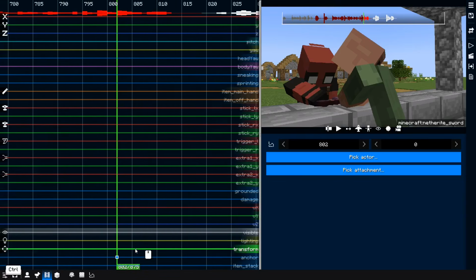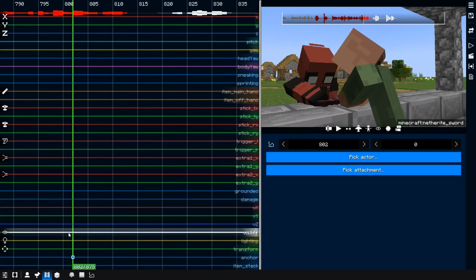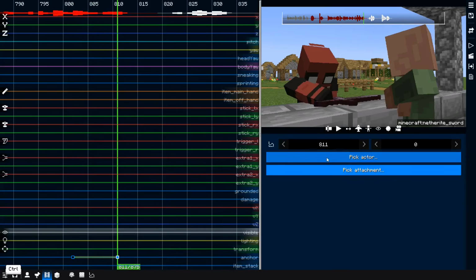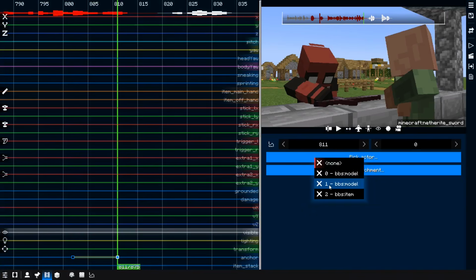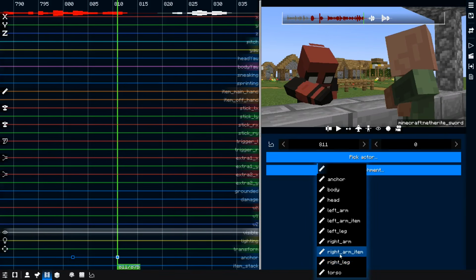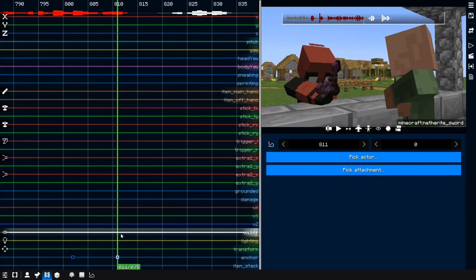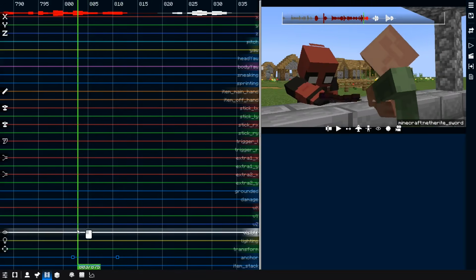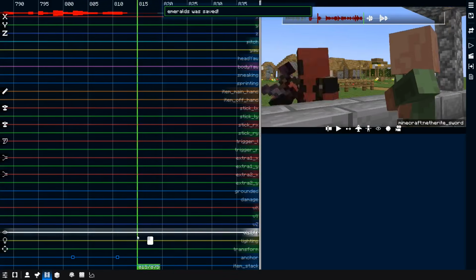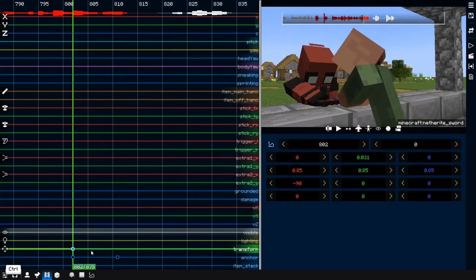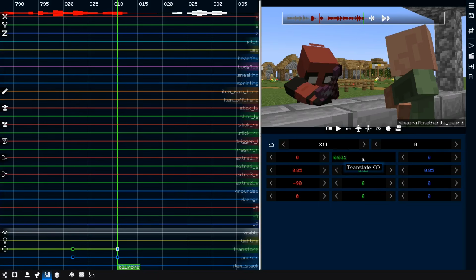So this is the point where Deadpool has to take the sword, and I'm going to animate it. Deadpool is the second actor, so we're going to take him, and I'm going to pick the attachment as right arm. The problem here is, yes, it does attach, but the anchor is wrong. I think the problem is with the transformation, so I'm probably going to reset the whole thing.